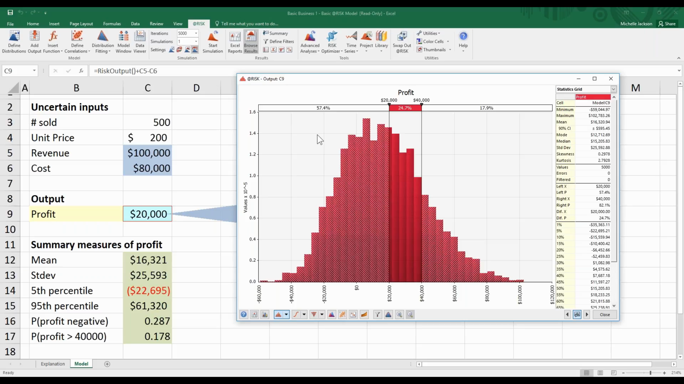So now all of a sudden, this logical revenue minus cost equals profit doesn't tell the whole story, because your board members, your CEO, they're going to want to know, what are the chances I'm going to get that $20,000 profit?